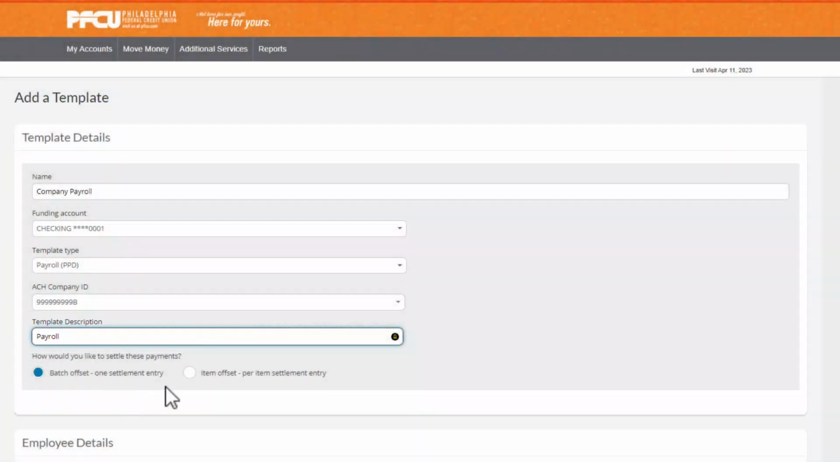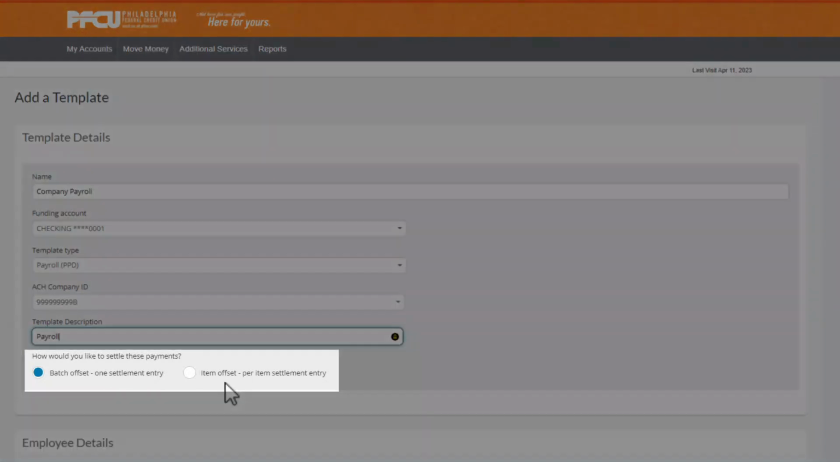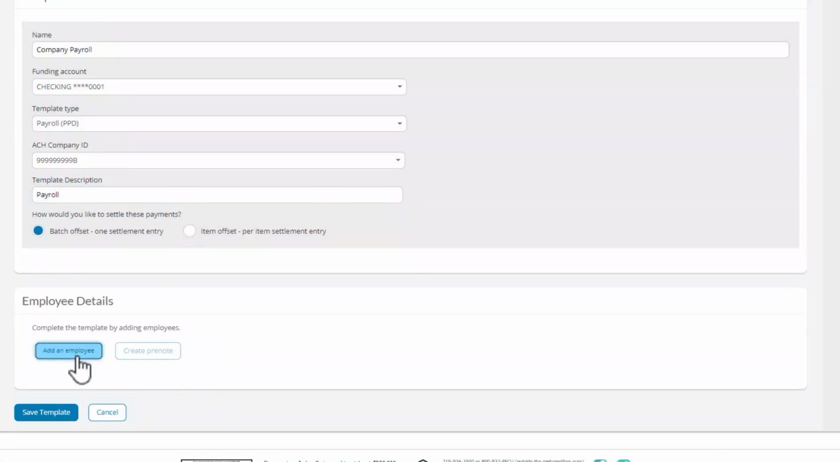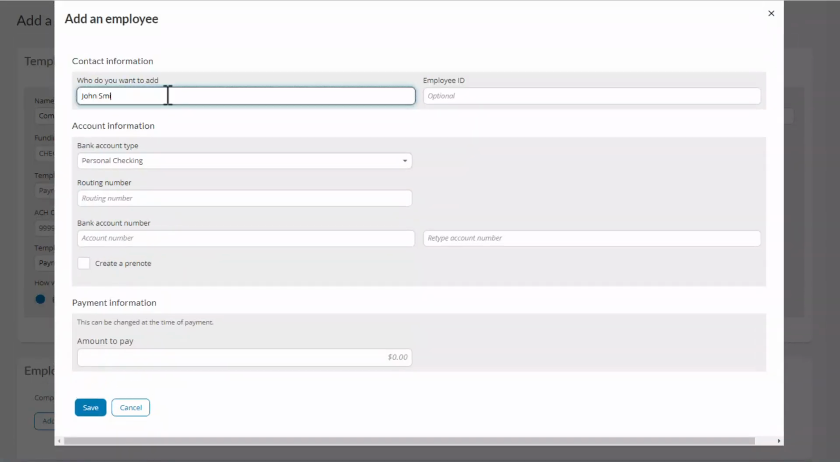Choose Batch Offset or Item Offset. Batch Offset is the default and most commonly used. Now we'll add an employee and enter their payment details such as account number and ABA. The system will validate the routing number to make sure that it's correct.